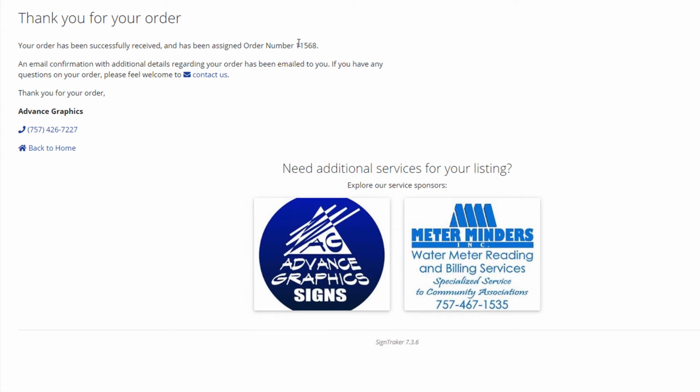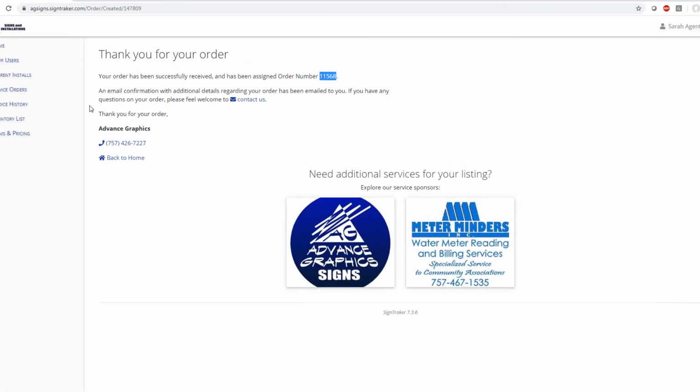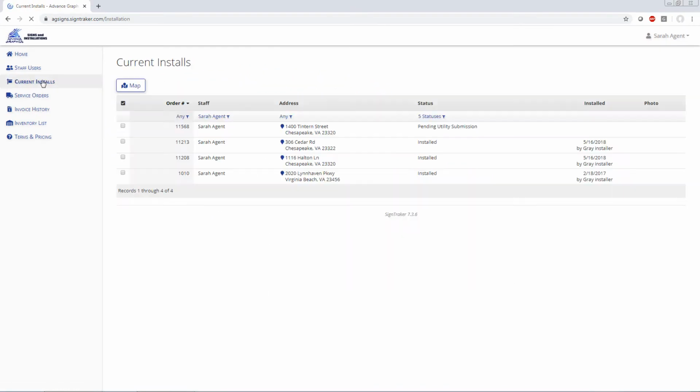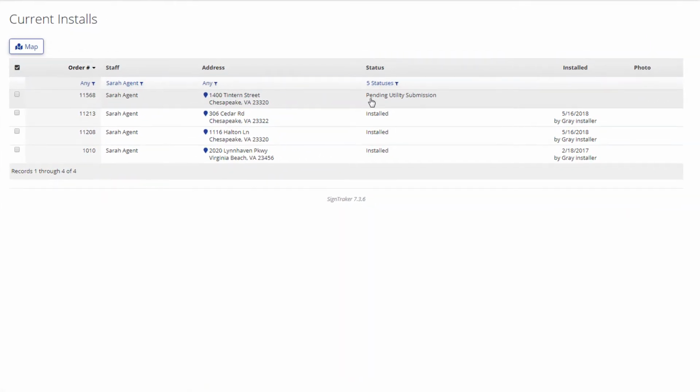We're going to confirm our order, and we're going to get a confirmation here with our order number. And incidentally, within the system, we can always take a look at all of the current installations. Here's the job we just put in, and you can see the status currently is pending utility submission. AGS, as you know, will contact Miss Utility and take care of all of that for you. Here are other jobs we have working.